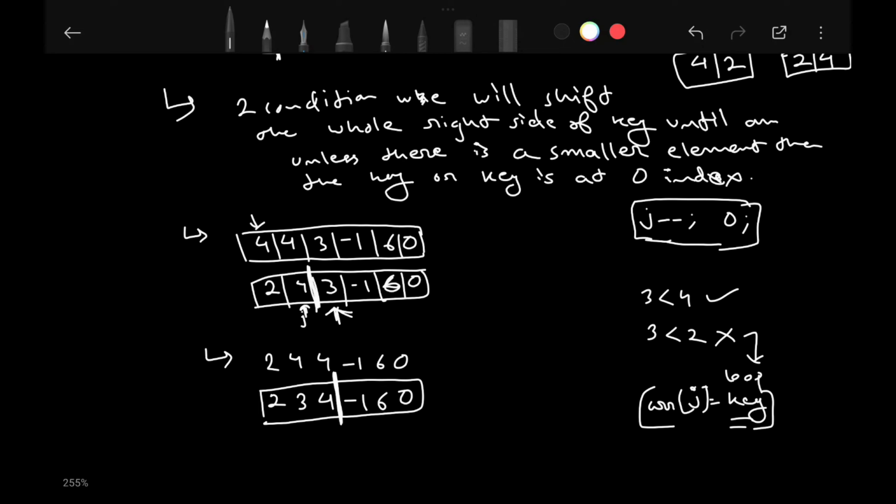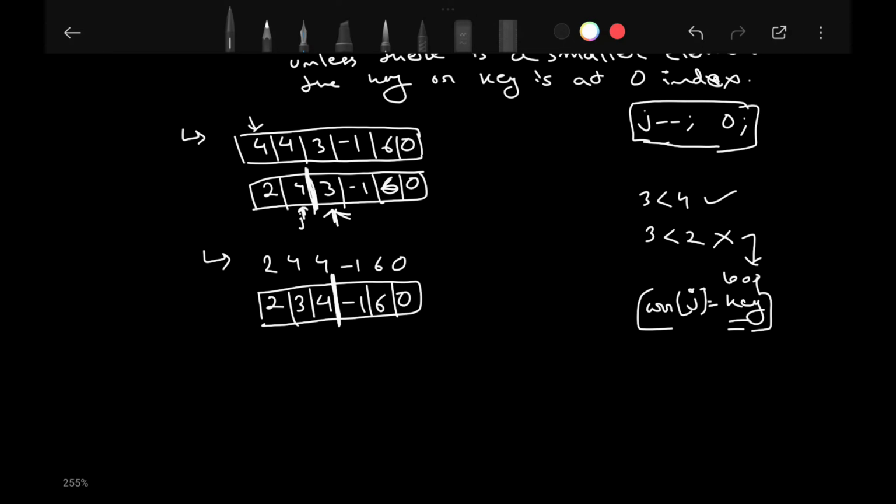Right now, up till here, our array has been sorted. After completion of the operation, now going on to the next index and considering the next key. So now the next key is -1. Let's see what happens. Is -1 smaller than 4? Yes, indeed, -1 is smaller than 4.